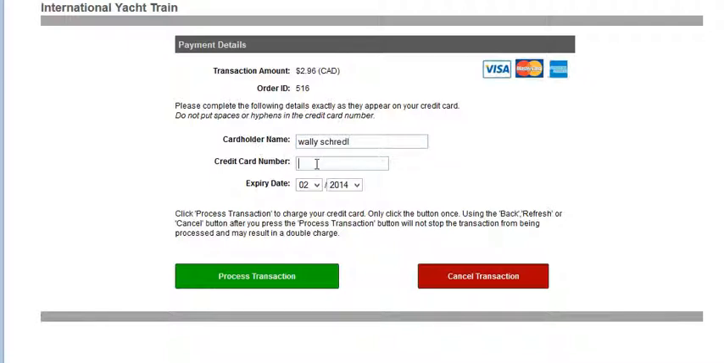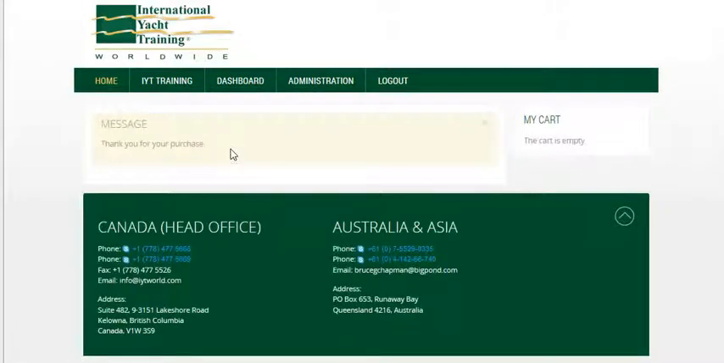And the card number and expiry date, and then press process transaction. Once you press process transaction for the credit card, it's going to check everything out, and then it'll say thank you for your purchase. Okay, and then you're done at that point, and it's up to the email that is then sent to the student.